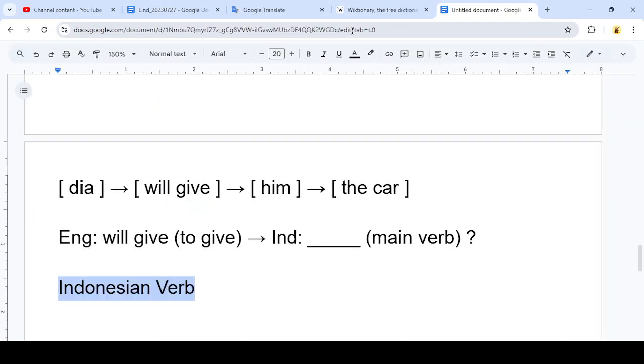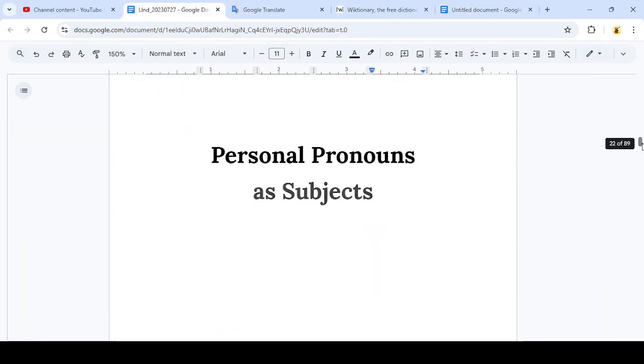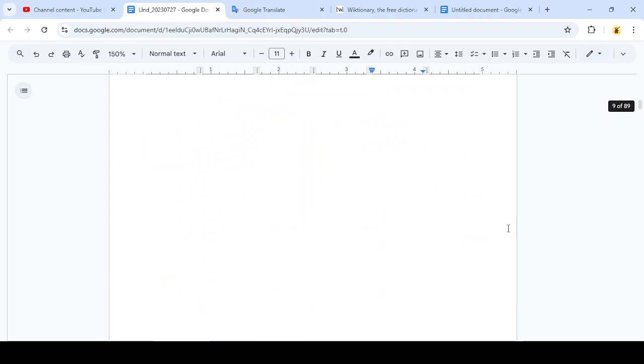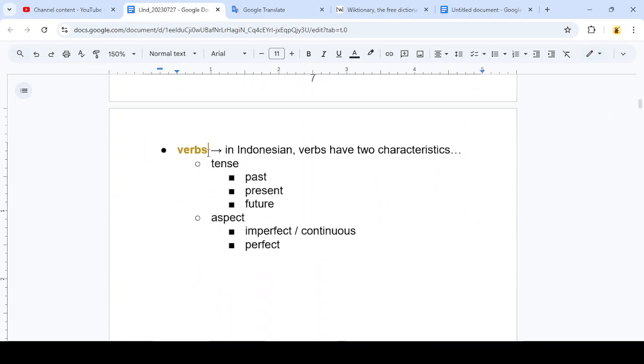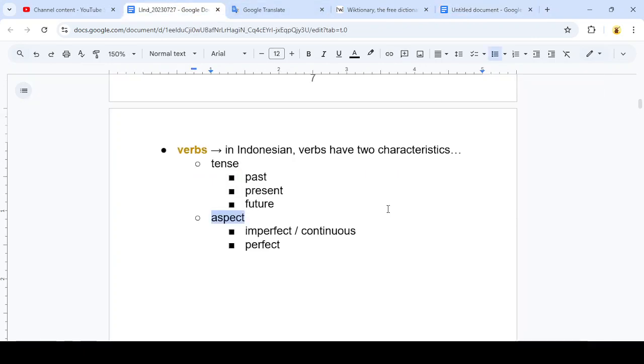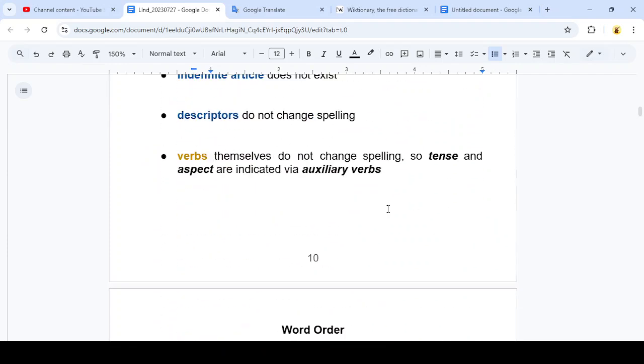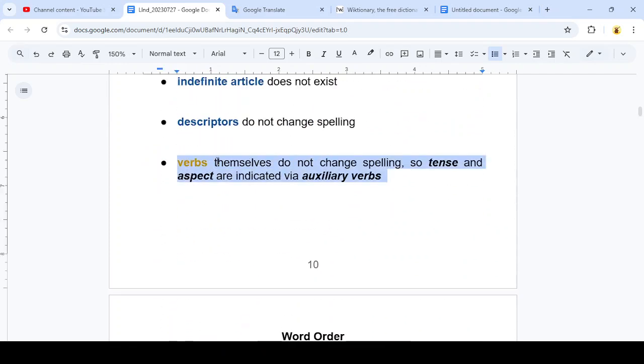So we should probably investigate the Indonesian verb a little bit to learn more about it. So in the summary on Indonesian verbs, it says that they have two characteristics, tense and aspect. So I'll write those two features here. And I want to just double check the spelling rules. So in the spelling rules for verbs, it says that the verbs do not change spelling. However, tense and aspect are indicated with extra words called auxiliary verbs.